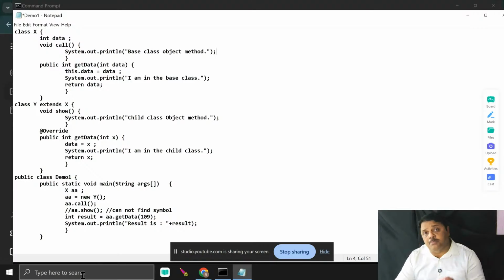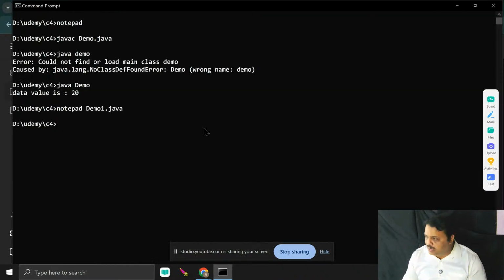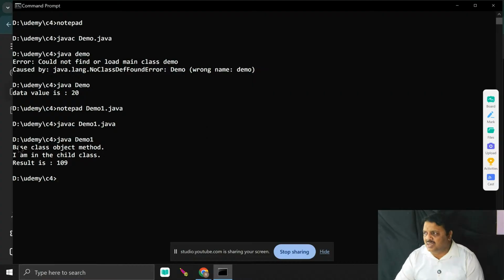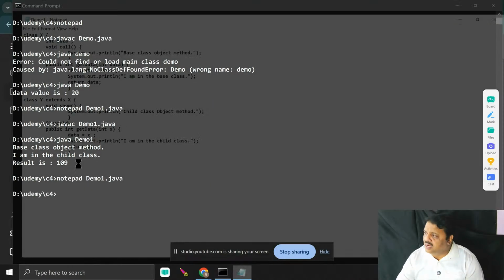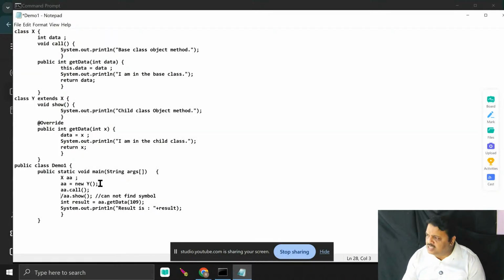This concept is basically used in design patterns called the abstract factory design pattern and the factory design pattern, which is very important. Now, you see, I just show you the example. I compile the code with javac, then run java demo. Check here. Am I right? Base class object method, I am in the child class, result is 109. Now, here you see, if I avoid this comment line, A dot show, I want to call the show method.